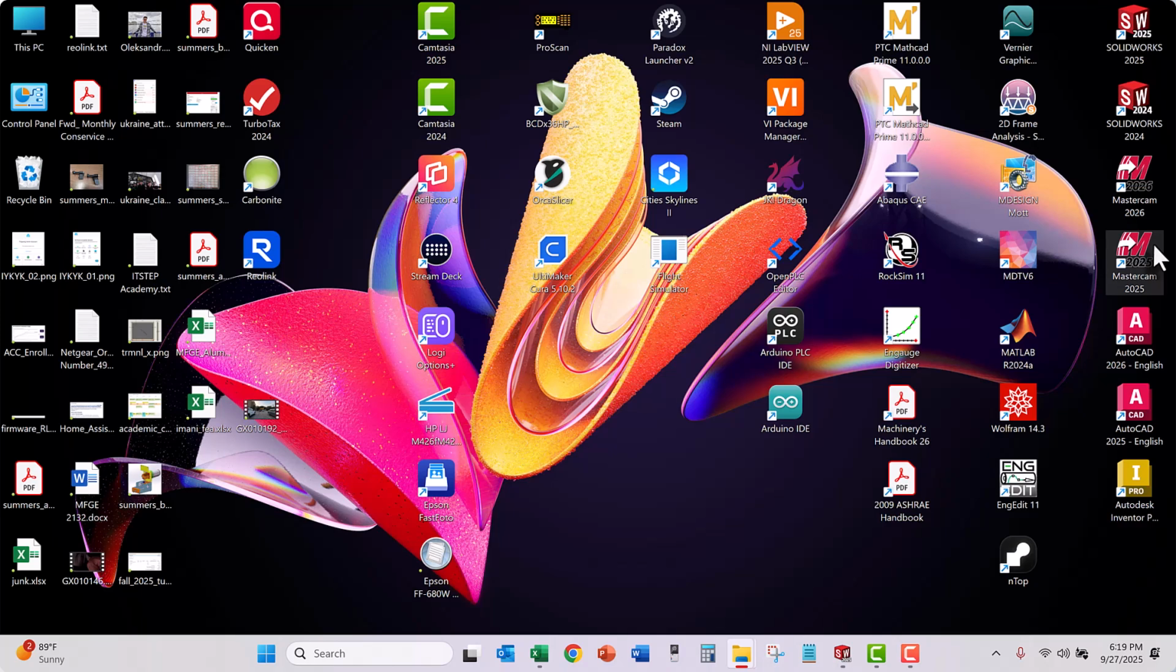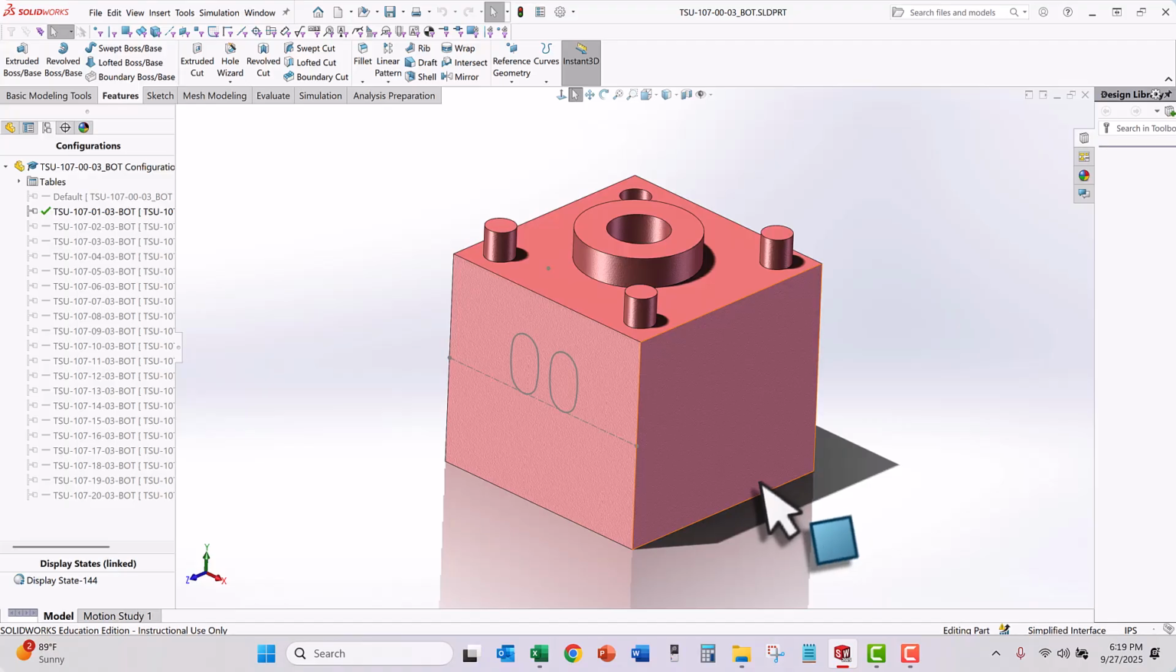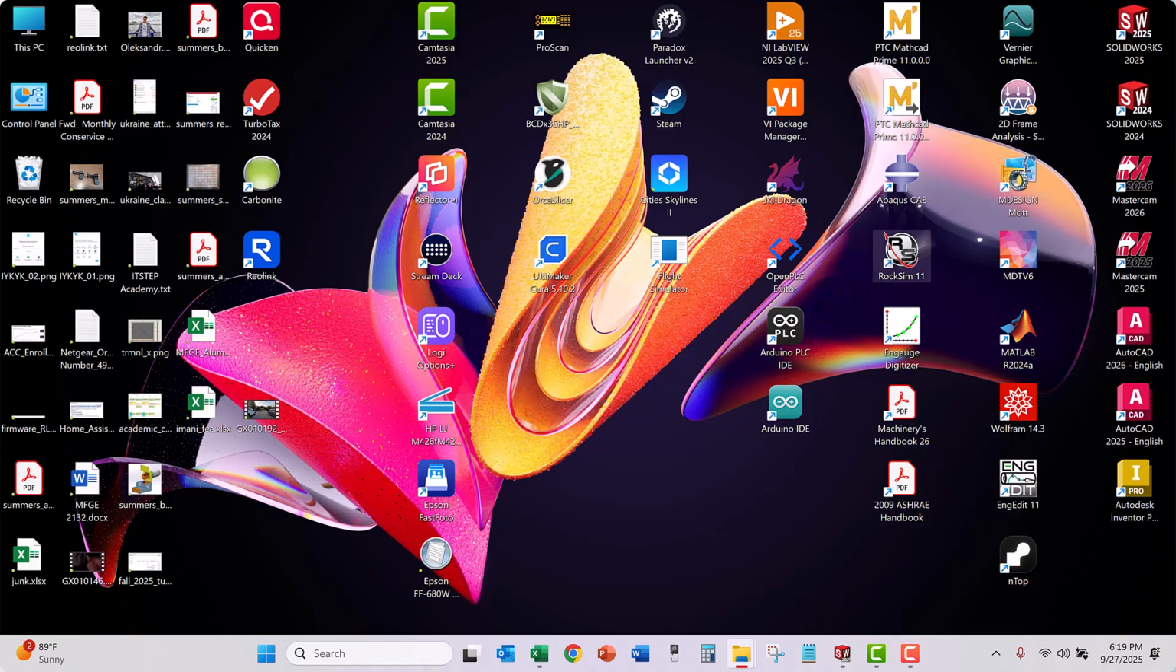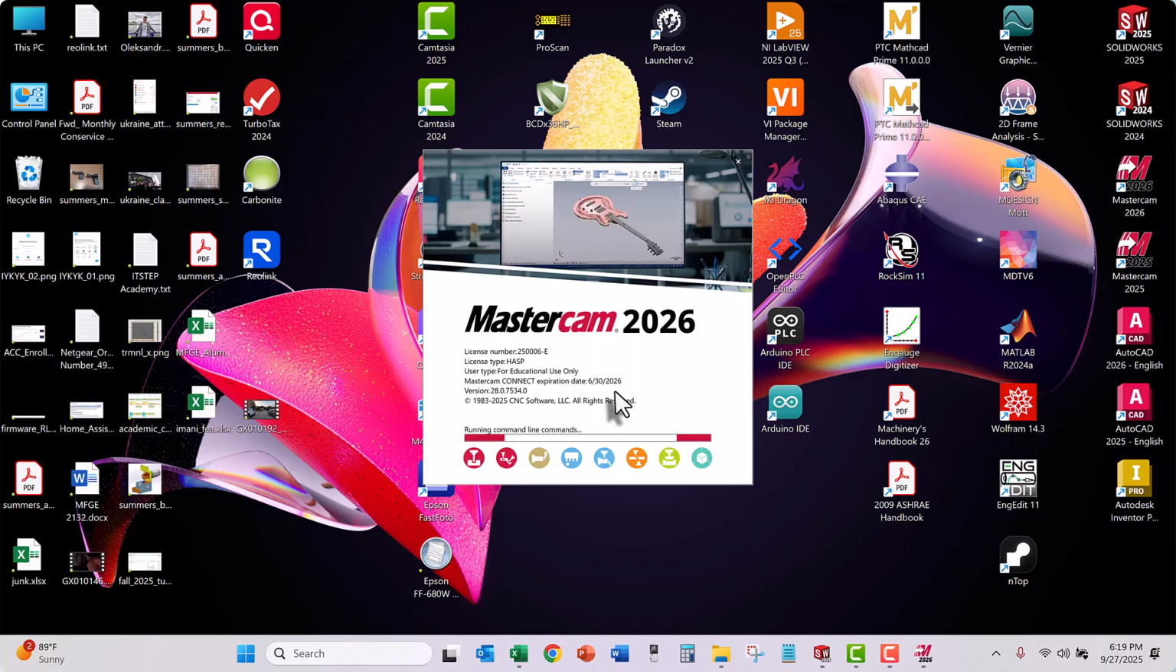So now let's get Mastercam launched here, and we'll see if we can't import that file. The command that you use is merge as opposed to import, but we'll see that here in just a minute once Mastercam loads up. Here we go.